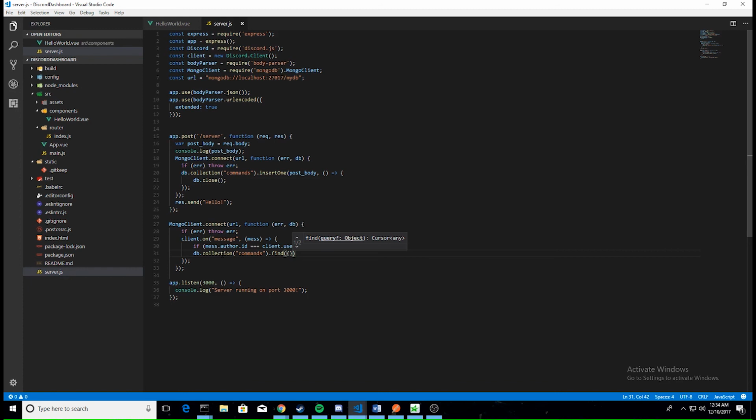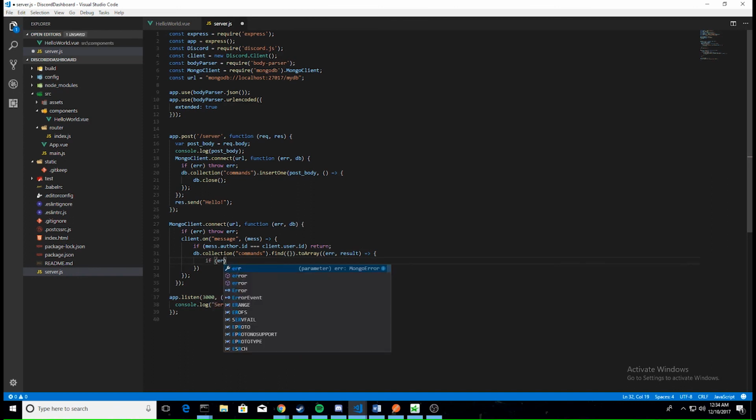So continuing on, we're going to put here an empty find, and this just means grab everything in the database. Then we're going to convert this to an array, and it's going to return an error and the result. In the callback, if there's an error, as usual, throw that error.